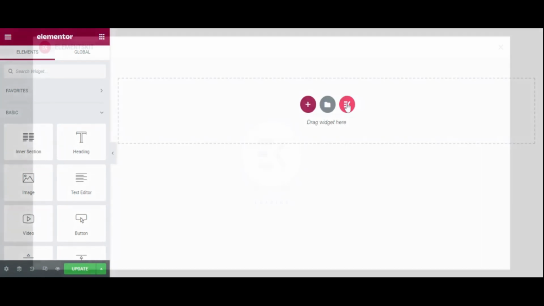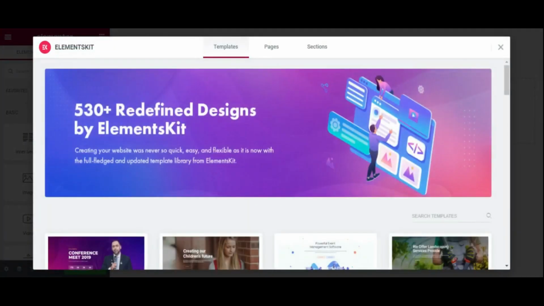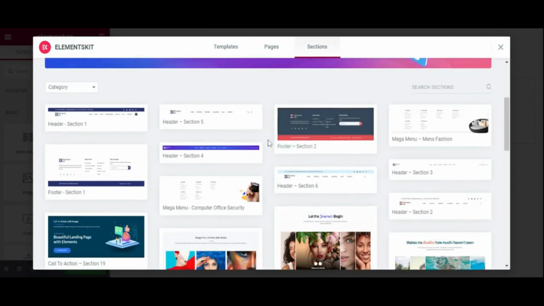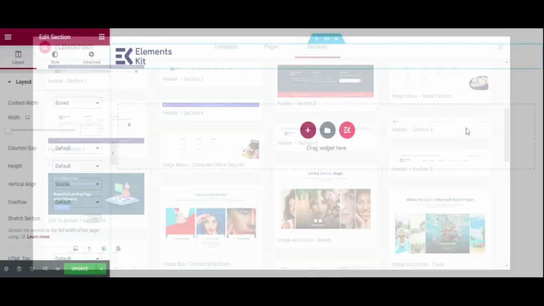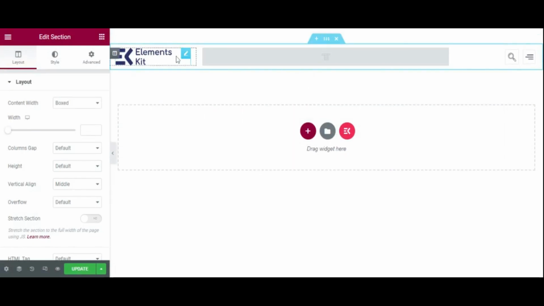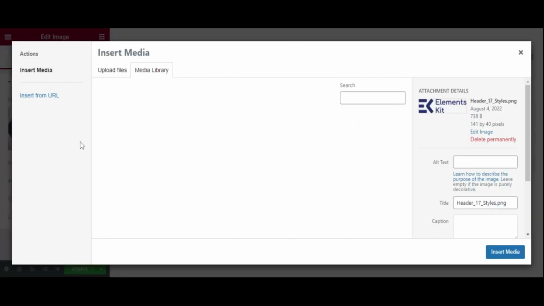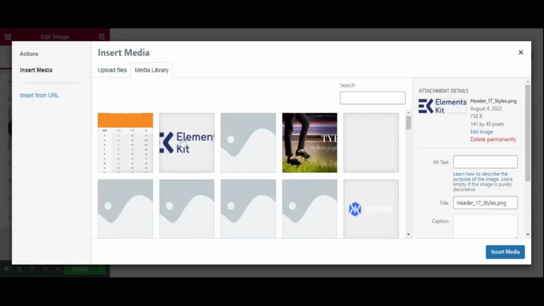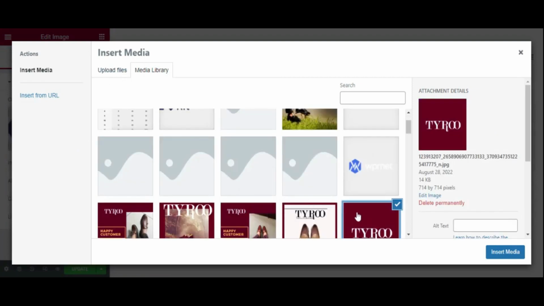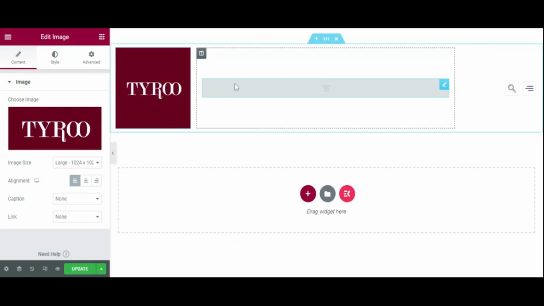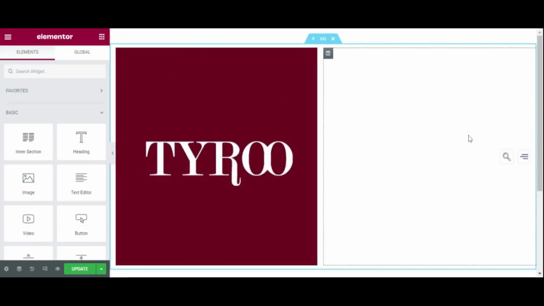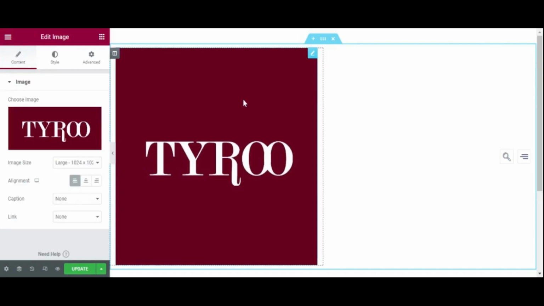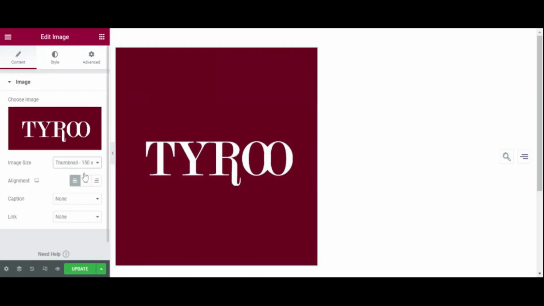Before getting started, make sure that you have Elements Kit add-on installed on your WordPress website. The Elements Kit add-on has a variety of ready-made sections, pages, and templates. For this video, we're gonna use one of the ready-made headers of Elements Kit. You can edit this ready-made header as per your requirement.